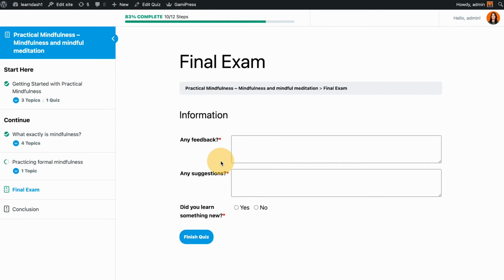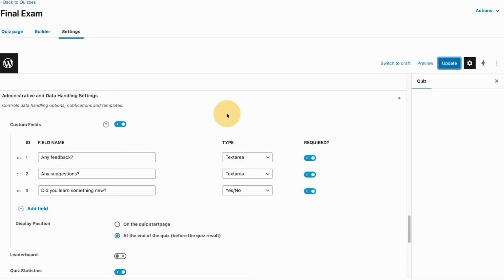So this type of custom field should be very helpful actually for getting feedback after they've taken the exam. Maybe you want to learn how you could improve your questions, so you want to have your students answer this for you.